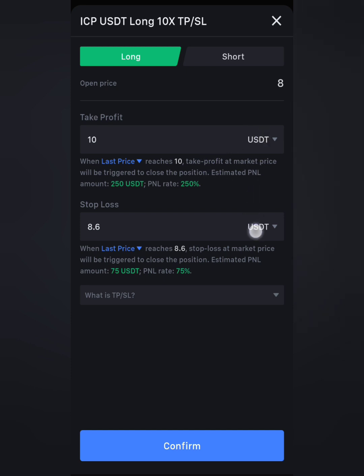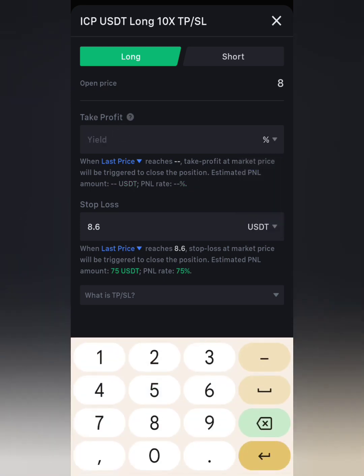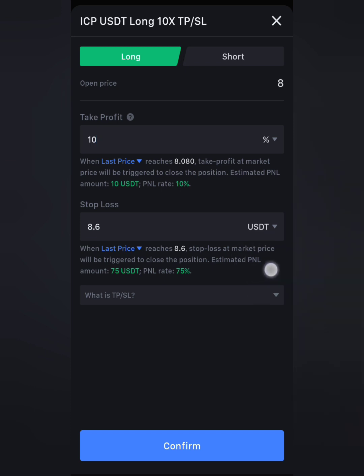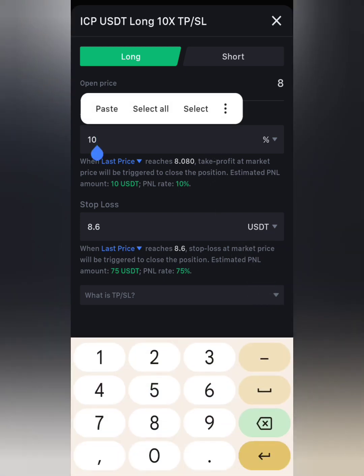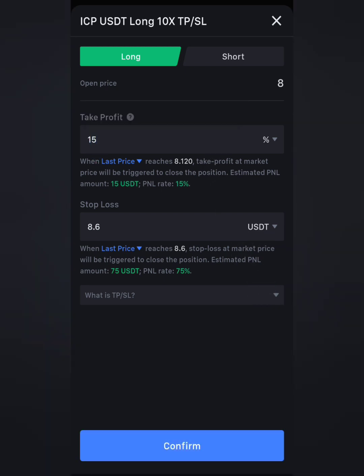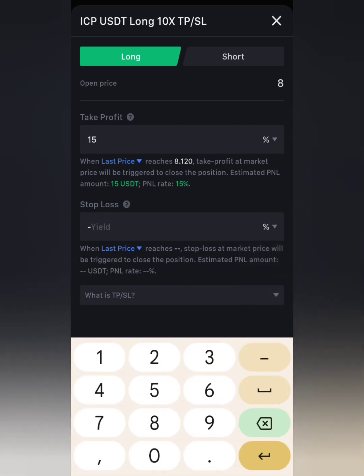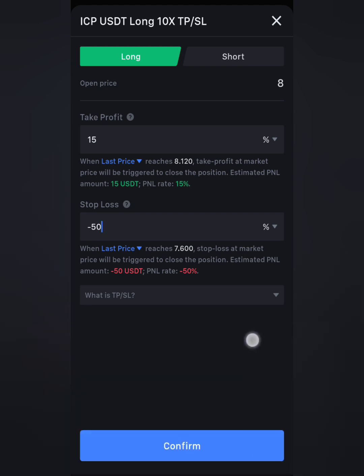If you want to take profits at, let's say, 10%, I'll just change this one to 10%. And I want to lose only 5% of my money, or let's say even 15% here. On this particular area, I'll change it to percent. I just want to lose only 5%. Do you understand? 5%, you can see this is 5%.